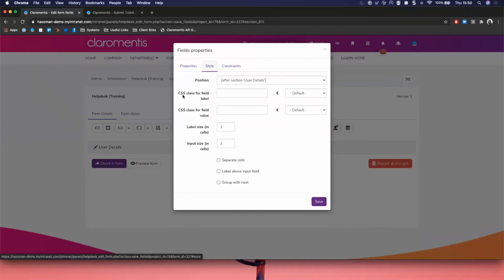So we have the CSS class, allowing you to, of course, change the font color, etc. And then we have the label size, which increases the size of the actual field itself, potentially separating the cells of the input and the label, which is the name that I've typed, and the input is the part that the user will fill out. I can put the label above the input. As we'll see in a second, they normally reside left to right, but we can put them above one another. And also grouping with next, which is an important factor we'll see in a second.